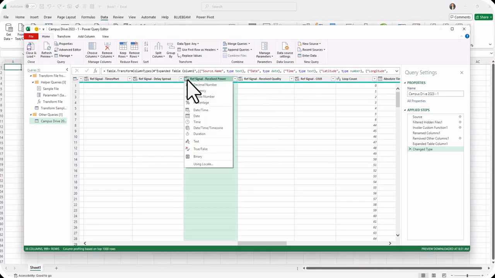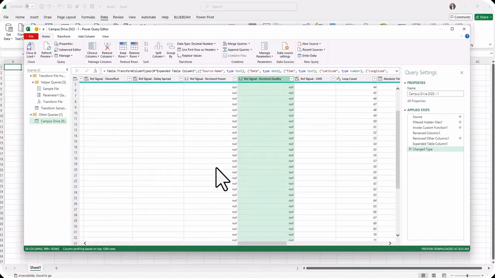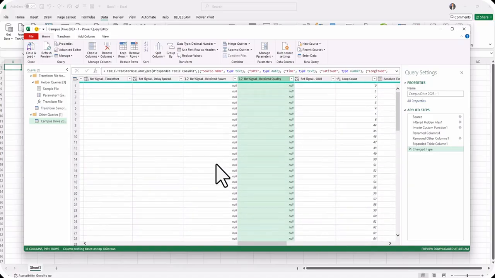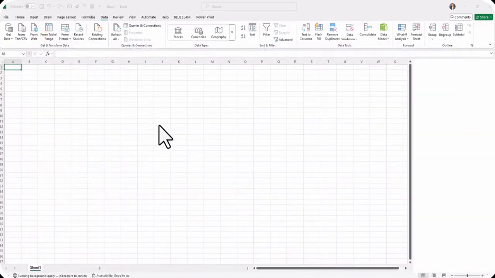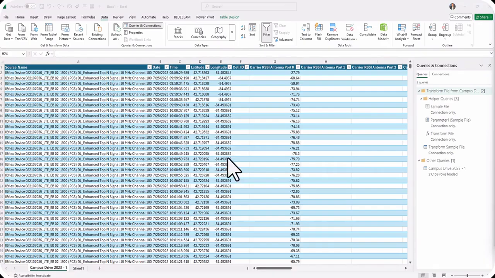So the easiest thing to do is just to come over here and straight up call it a decimal. Don't worry about the null, that's fine. It's just saying that there's no data in these columns, which I expect, because there's nothing for that channel. So after you get done with that, then you can do close and load, and that will bring all your data in. And there we go. We've got the data for this drive survey imported.